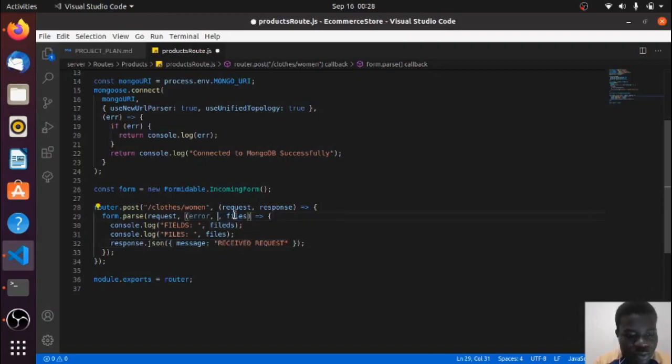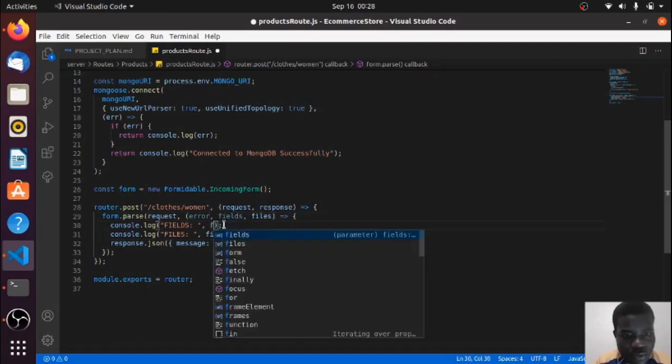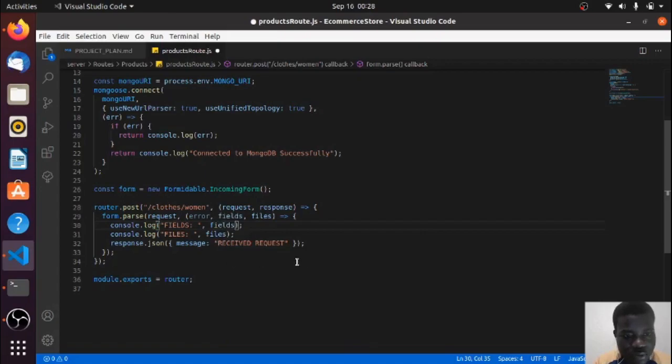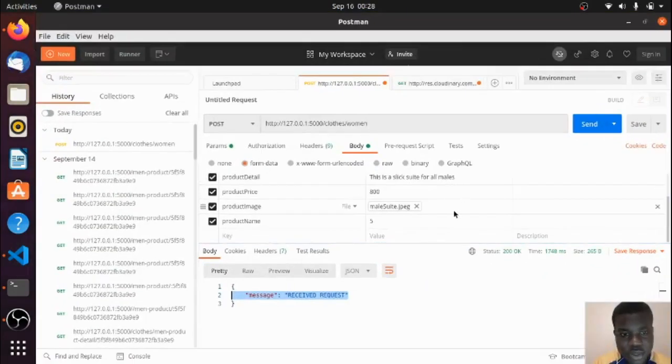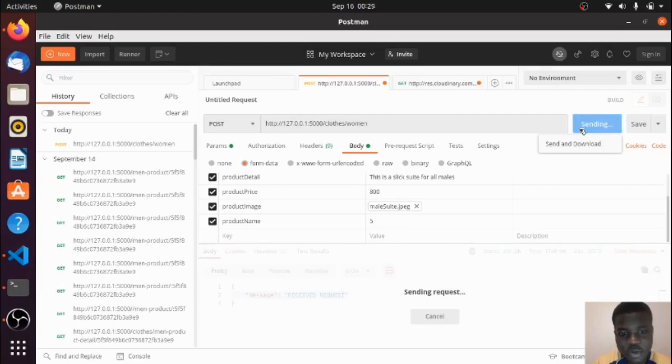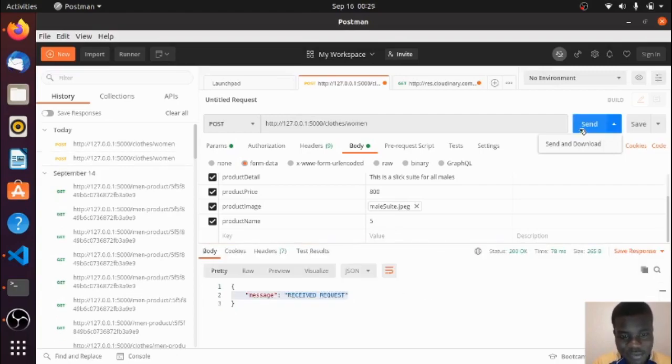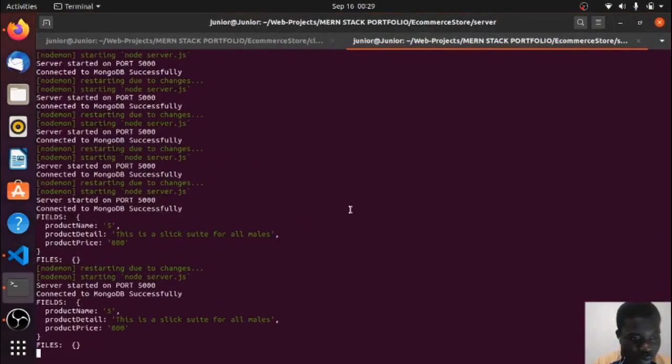Field is not even spelled correctly. Fields, files. Okay, so imagine if we had gone through and done all those things trying to upload, just to find out that we're not getting the file, because at the end of the day, the file is the important part. Okay, so we're not getting the file, guys.